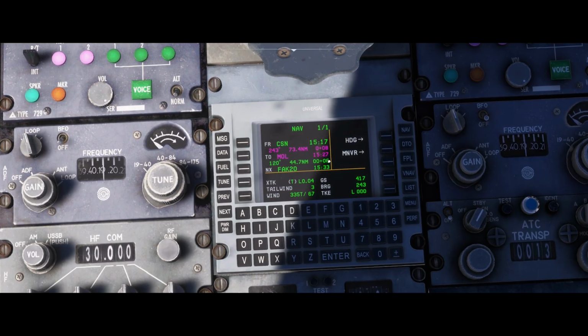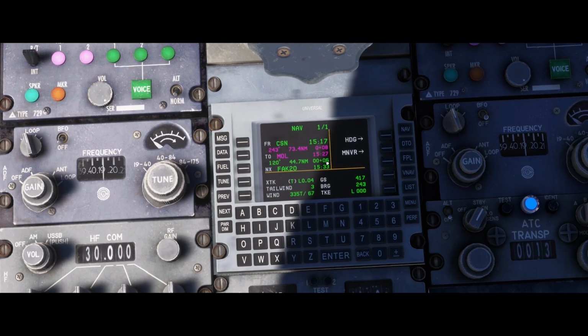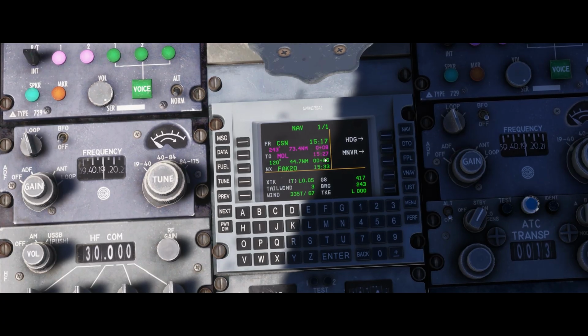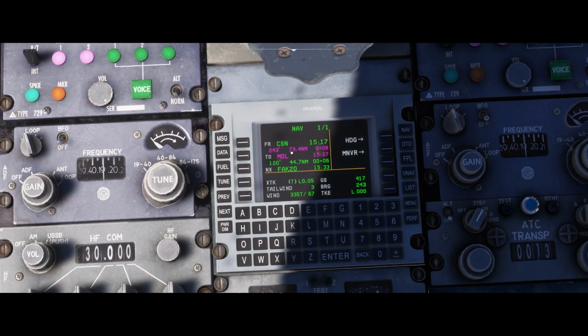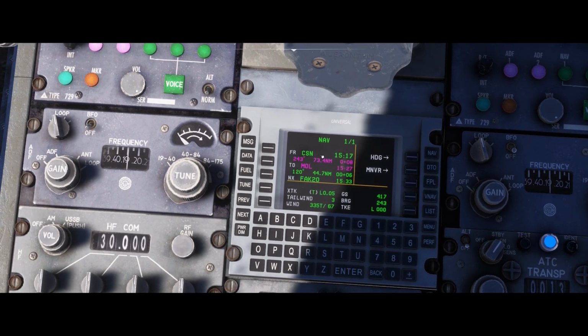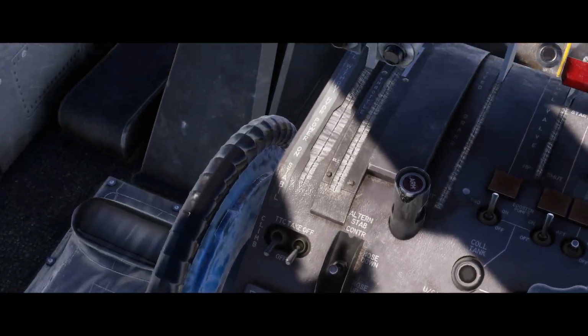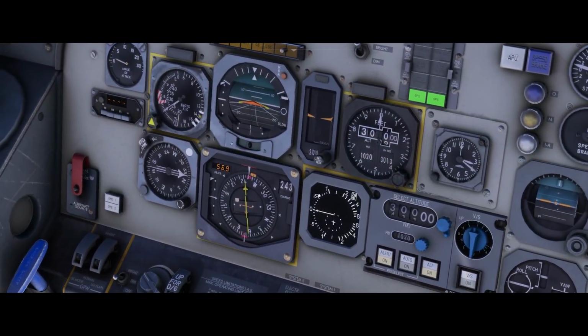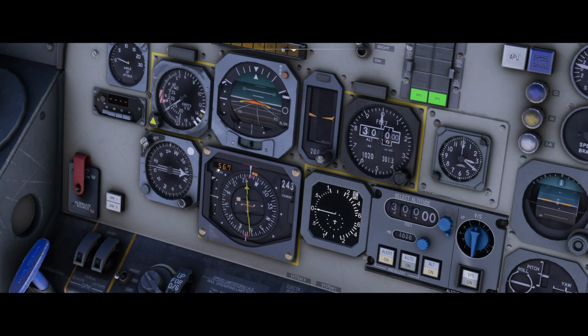It'll give you the time to the next waypoint. It'll also give you the distance. Now, this isn't going to count down. So in order to know how far away from your waypoint you are, you have to come up to your DME and you look there, you see we're counting down to our next waypoint at Mull.